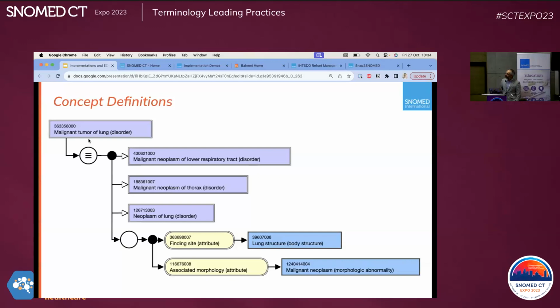So here's an example of a concept definition. As you know, concepts are related to each other through various types of relationships. This is the SNOMED concept diagram format. It shows in these purple boxes the ISA relationships. So this malignant tumor of lung is a malignant neoplasm of the lower respiratory tract. It is also a malignant neoplasm of thorax and a neoplasm of the lung. And then it has these attribute relationships down here as well.